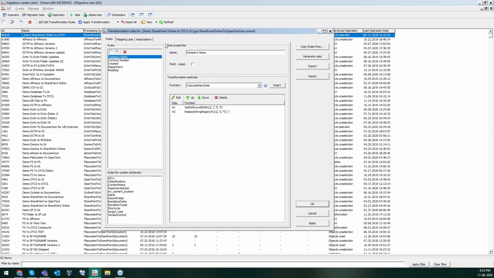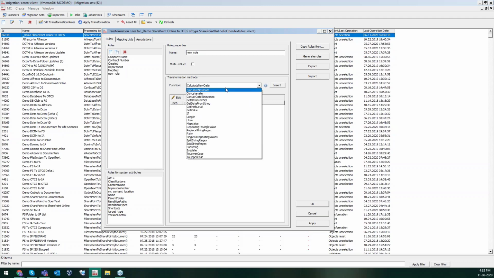Okay. So here we have the transformation rules window. And without getting into too much detail, the general concept of the transformation rule is that you define a transformation rule, which you can name however you like, but usually it will be named with the name of the target attribute which you want the rule to associate with. And after that, you have an array of functions that you can use, which at their core are string manipulation functions to get source attributes or the values of source attributes, and using these functions you can manipulate them and transform them into a value that matches your requirement for your target system.